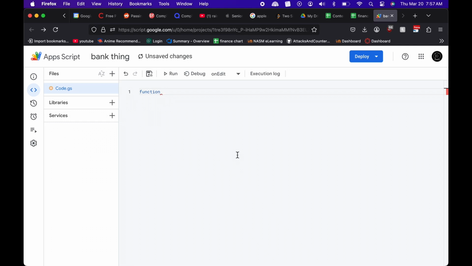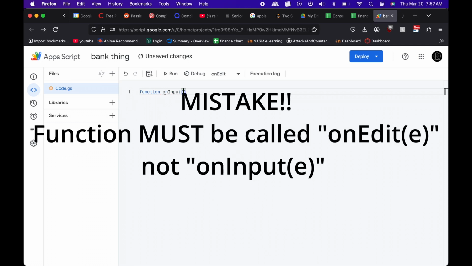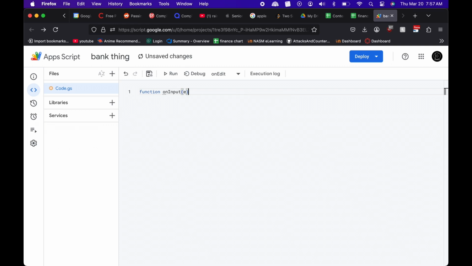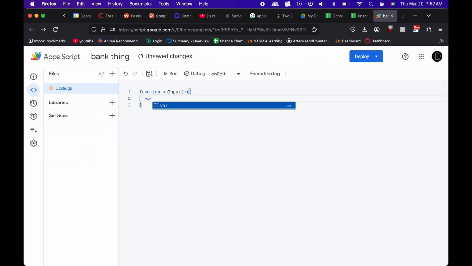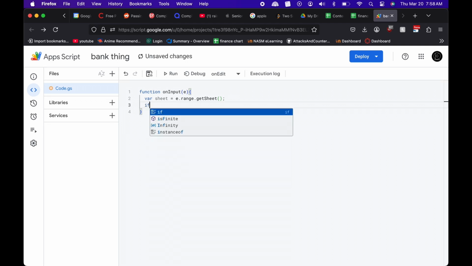Now in the function, we have pretty much everything. I'm going to call it onInput, and this function needs a parameter. I'm just going to go with e, and do var sheet equals e.range.getSheet(). Now this is going to fetch the sheet that we're going to be working on, and then we put a semicolon there.